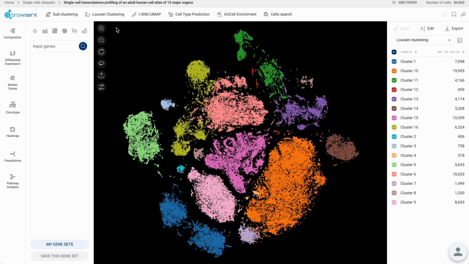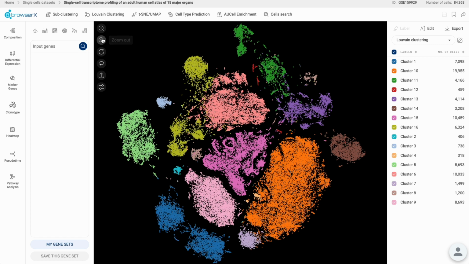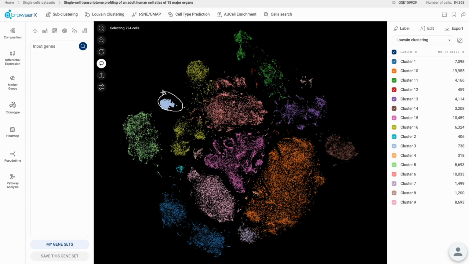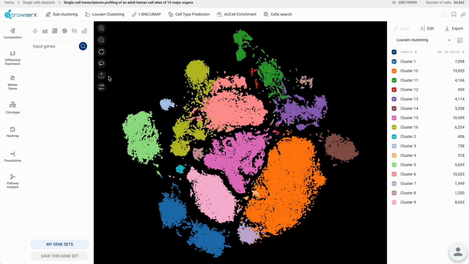With the scatter plot, you can zoom in, zoom out, reset the zoom level back to the default, use the lasso tool to select cells, or change the point size to have a better look. You can also export the scatter to Vinci for editing. The cells on the scatter are colored by the groups in the metadata section on the right-hand side.